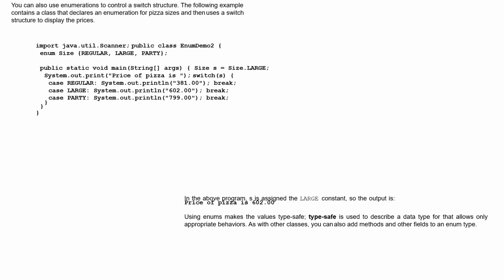The code is a Java program that demonstrates the use of an enumeration, enum, called size. It defines three constants of the enum type, regular, large, and party, and assigns one of them to a variable s. It then uses a switch statement to print the price of a pizza based on the value of the s variable. If s is regular, it prints 381.00, if it is large, it prints 602.00, and if it is party, it prints 799.00. In the above program, s is assigned the large constant, so the output is, price of pizza is 602.00.